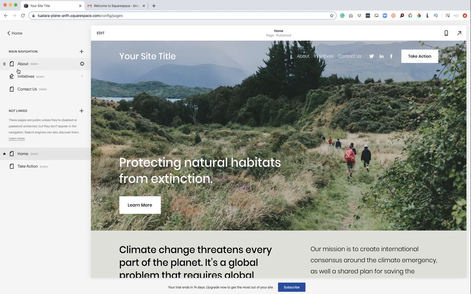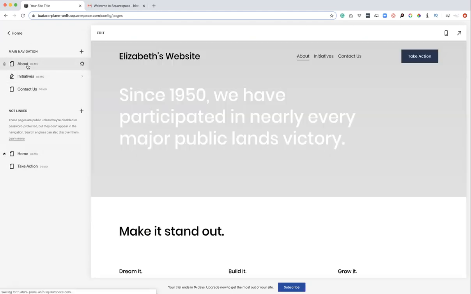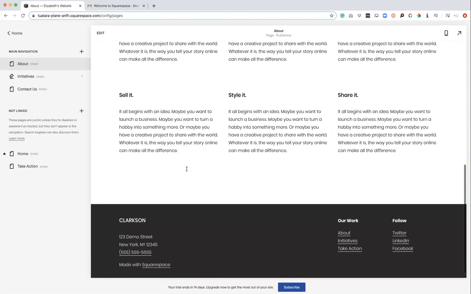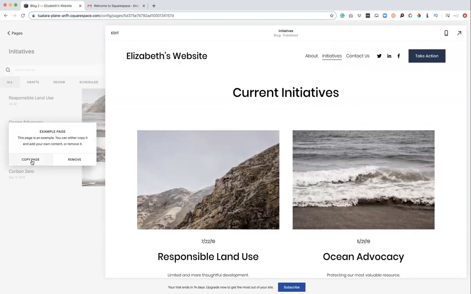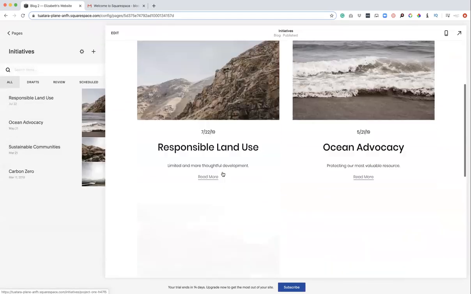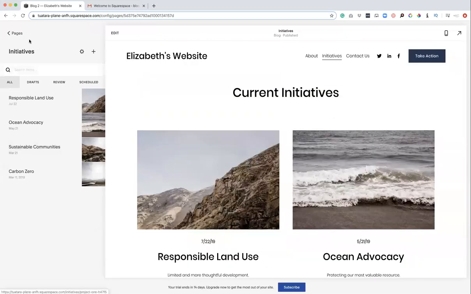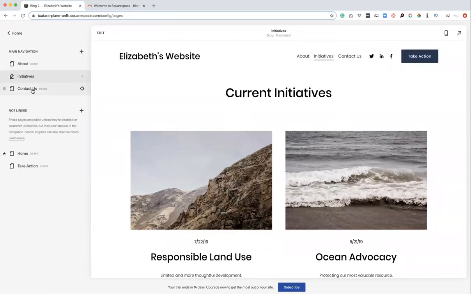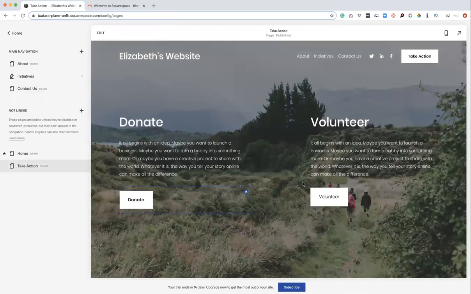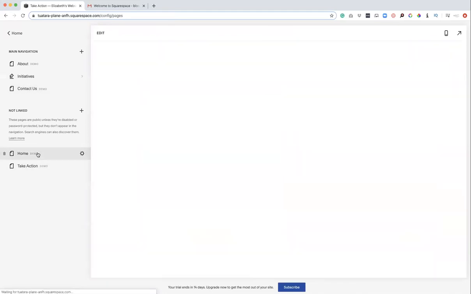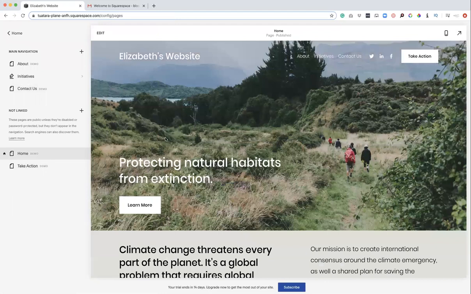So we're going to click this. These are the different demo pages that came with this particular template. If we click on all of them, we see that there's an about, we scroll down, okay, cool. Initiatives, this is actually the blog. So we're going to copy the page just for now. Initiatives, we see that there is a blog. We go back to pages, contact us. Okay, pretty standard contact page. We have a take action page, so you can donate or volunteer. Awesome. And we go to home. This is the home page. So we're going to start by breaking down this home page and uploading our content in.